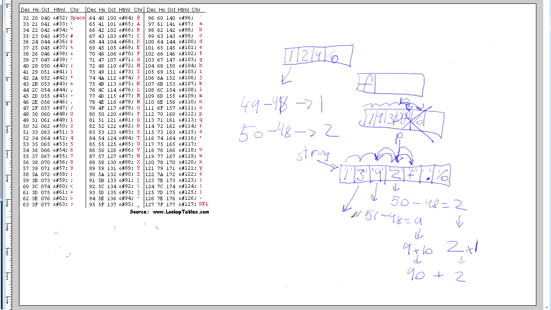Next one here, 3. What is 3? 51. 51 minus 48 equals 3. Then we go 3 times 100 is equal to 300. So we add 300 to our running total here. And the last one is going to be 1 times 1,000. 1 times 1,000 is 1,000.